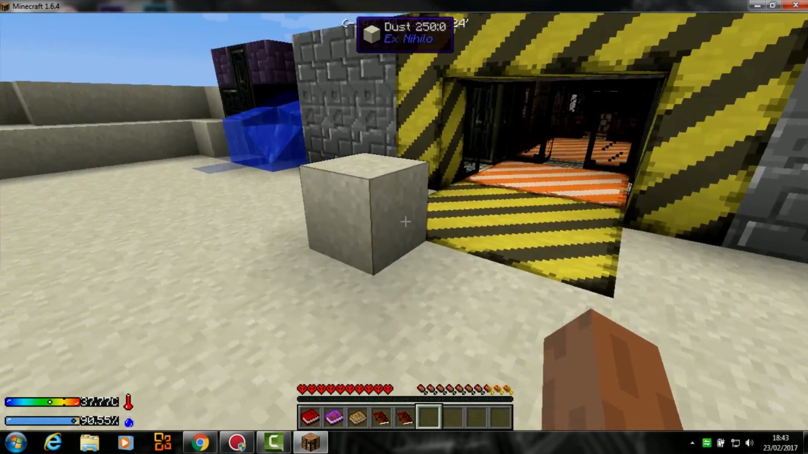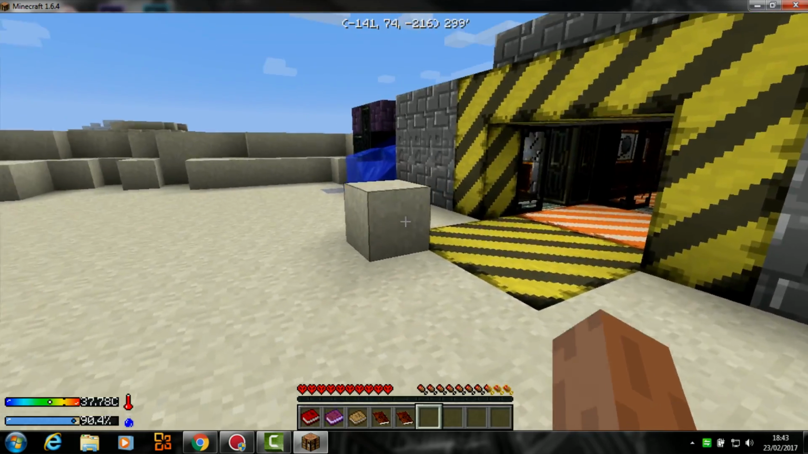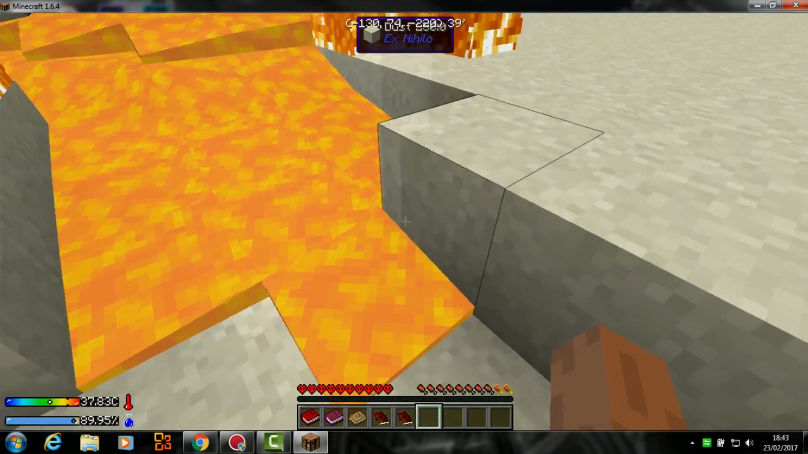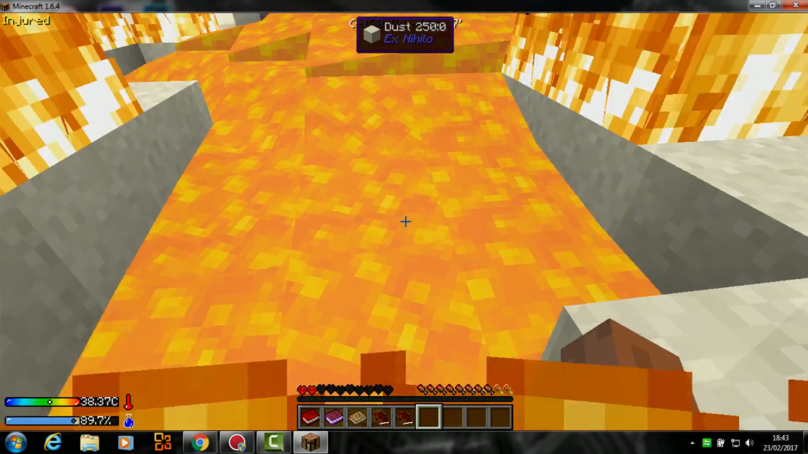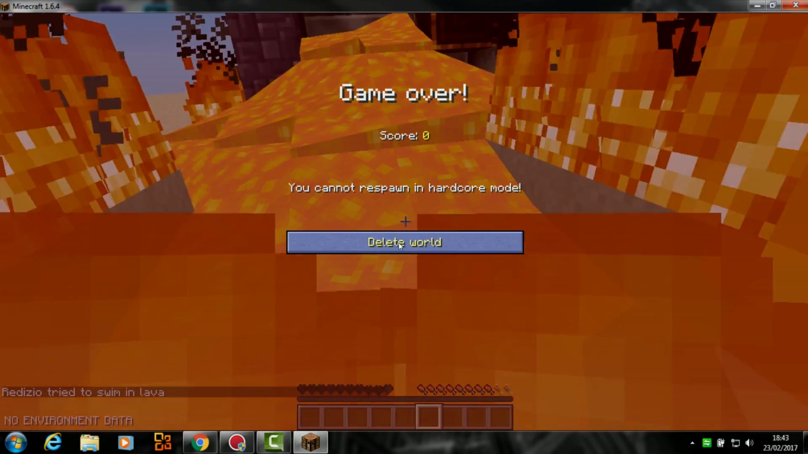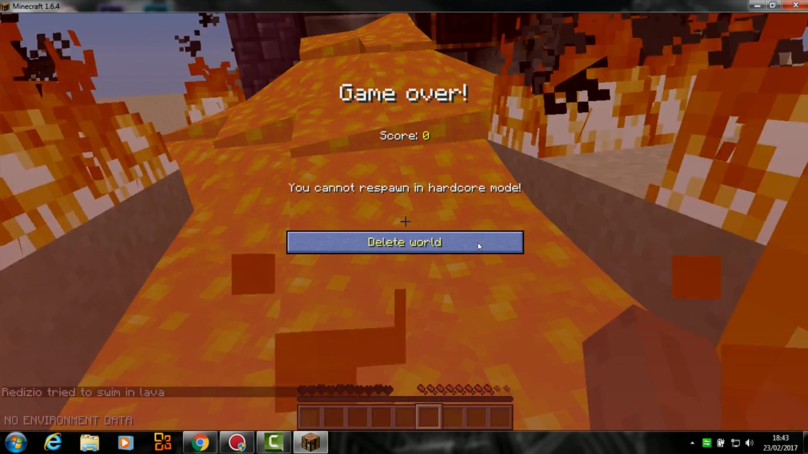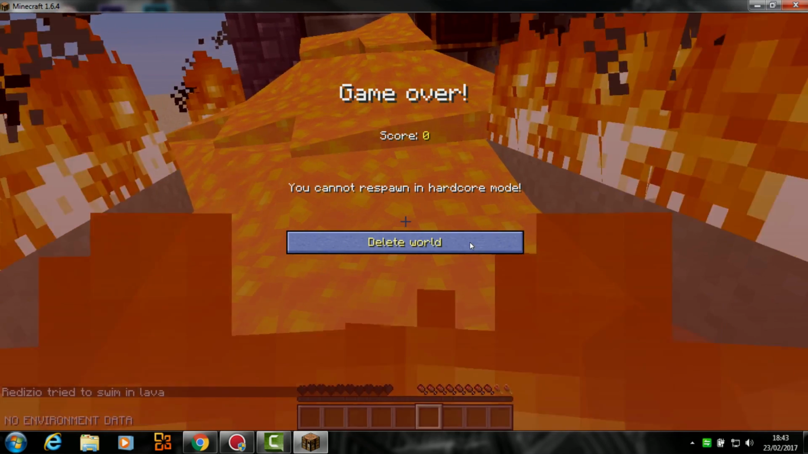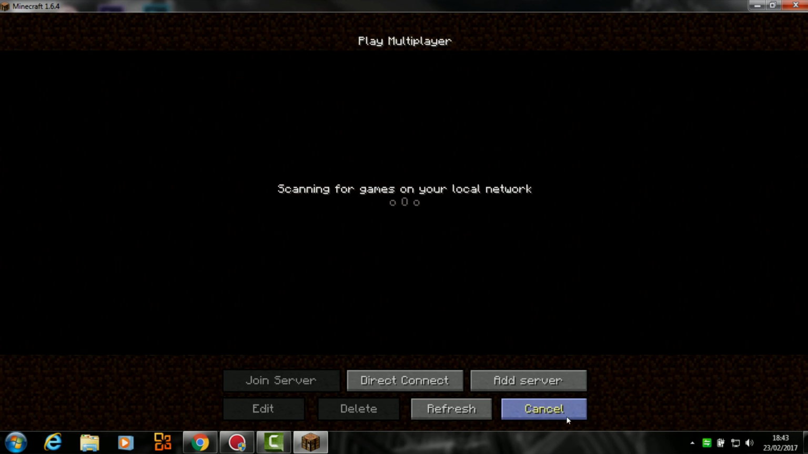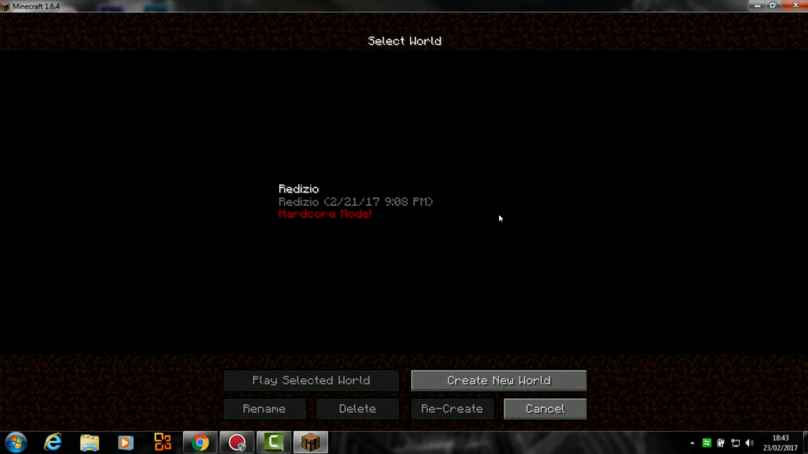So, this is still the test world, you can see the block over there. Now let's just accidentally die over here in this lava. Now it says delete the world. Once you press on this, the world will permanently be deleted unless you have made a backup file. You have died, game over man, it's game over. So when we go in here, you will see also that we don't have the world anymore.